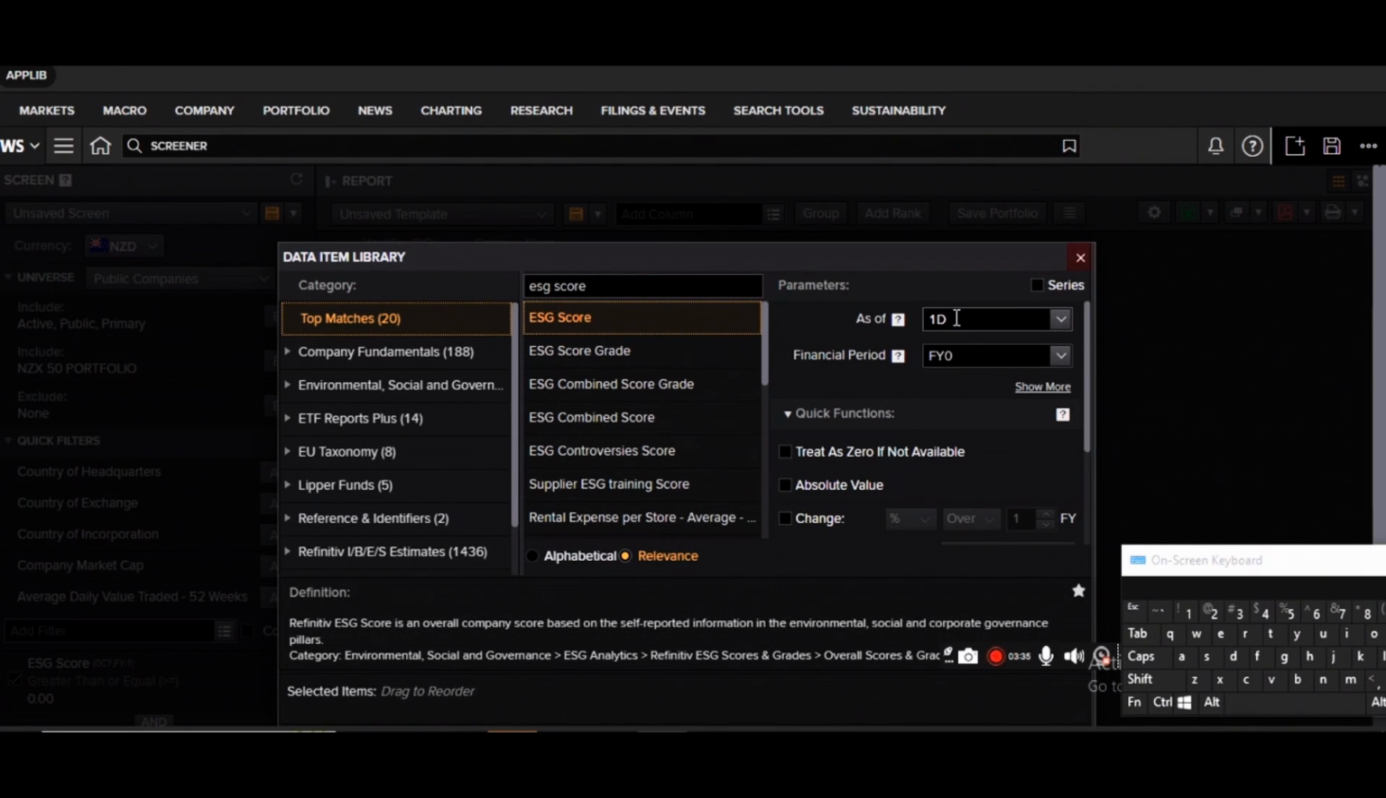I'm taking the data for 2024. So here it will be 0 FY, and down there it will be FY0. And then we need to click on add.